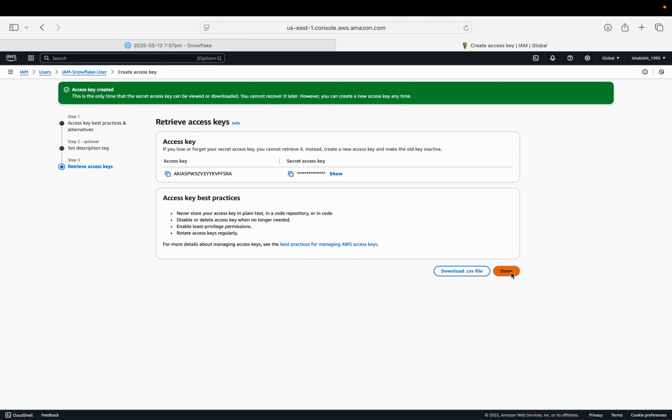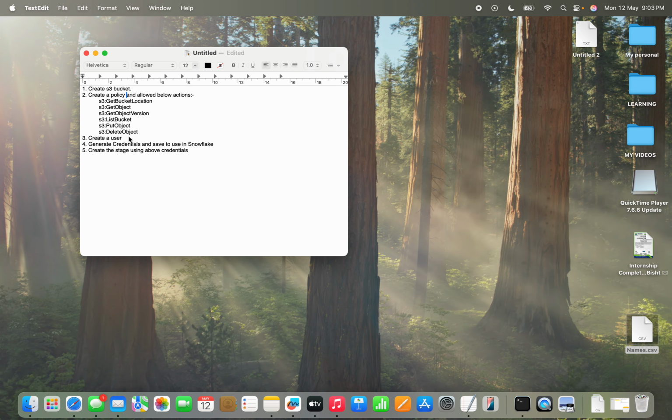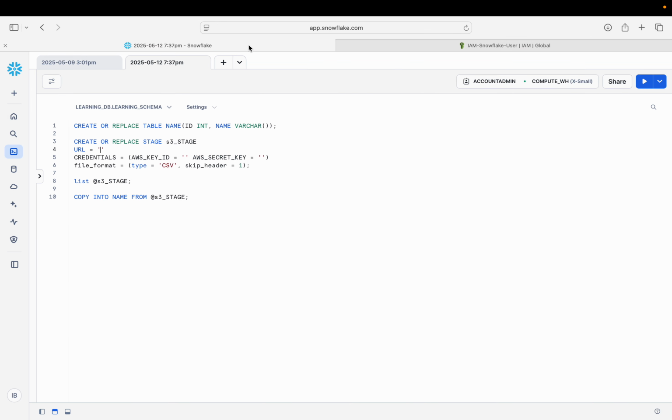Okay, so we're done. So we can just see what we have done till now. We have created the IAM user and attached the policy as well. We have generated the credentials as well. So let's see what we can do. Now we will switch to Snowflake. We'll create the table with the same name as the one in the CSV file.